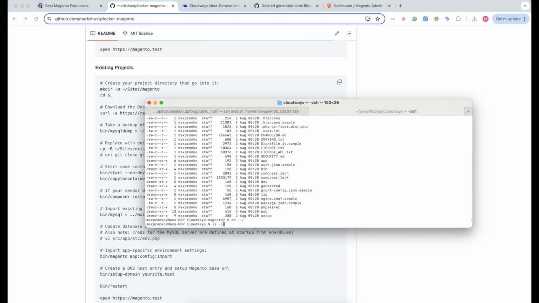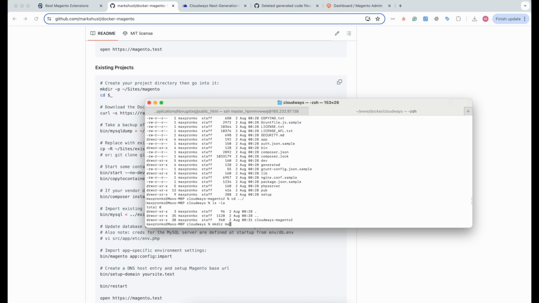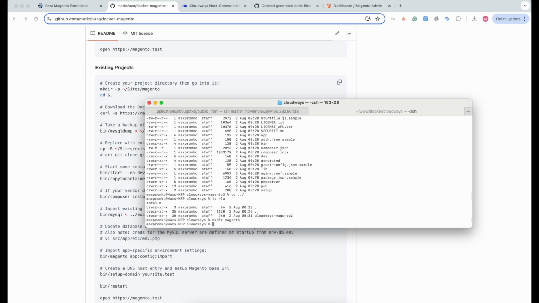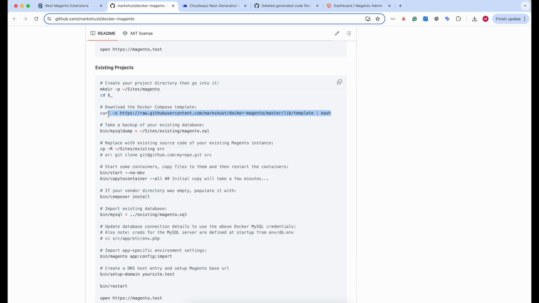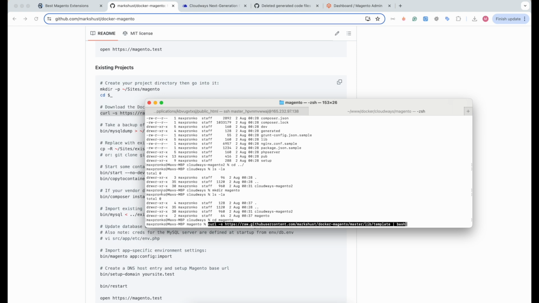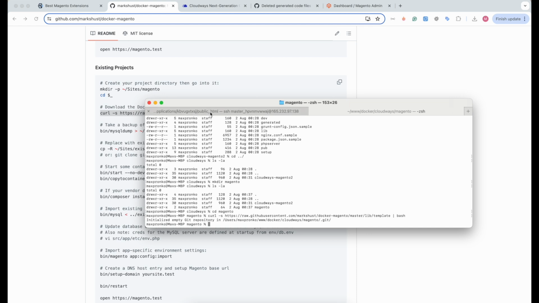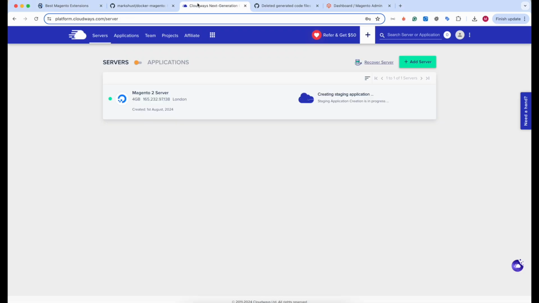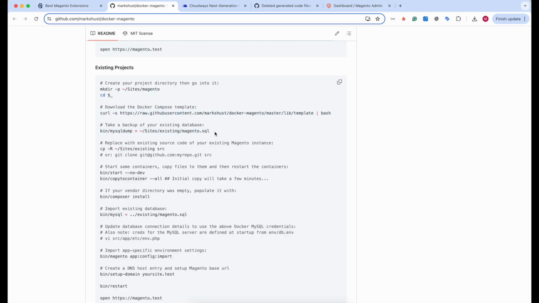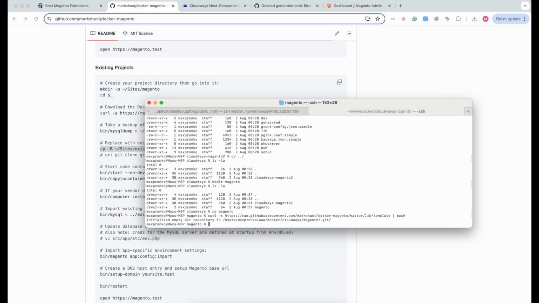we can go back and we can create a directory, let's call it Magento. cd magento, and we can run the download Docker Compose template command inside the Magento directory. It's on the local environment because on Cloudways we are creating the staging application. And here we have a dump with MySQL. We created a database dump and we are going to use that database dump.